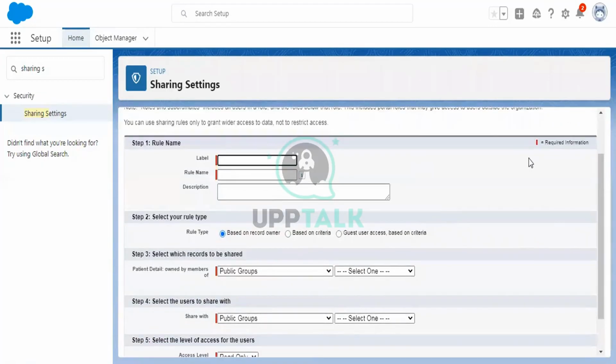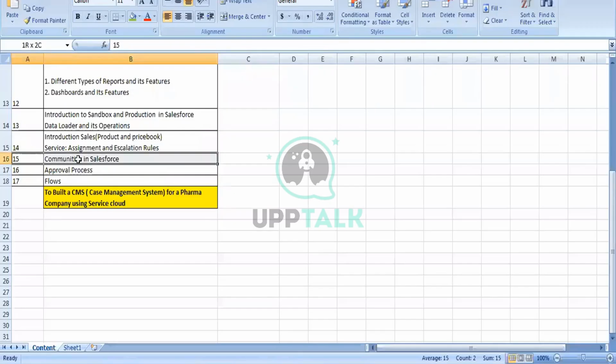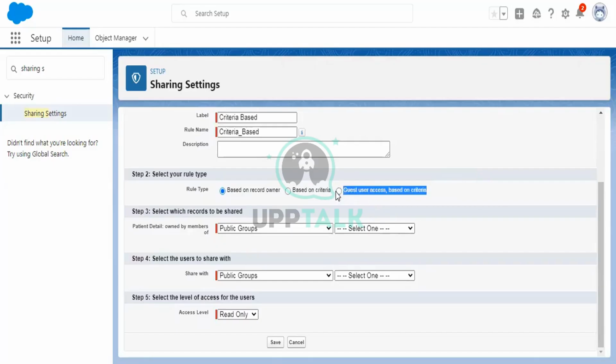Give some meaningful name. If you can see here, I have owner based, I have criteria based. And this third one is recently introduced, which we will cover when we cover Communities, Experience Cloud. Communities is our day 15 topic. But currently our main focus will be on owner-based and criteria-based.